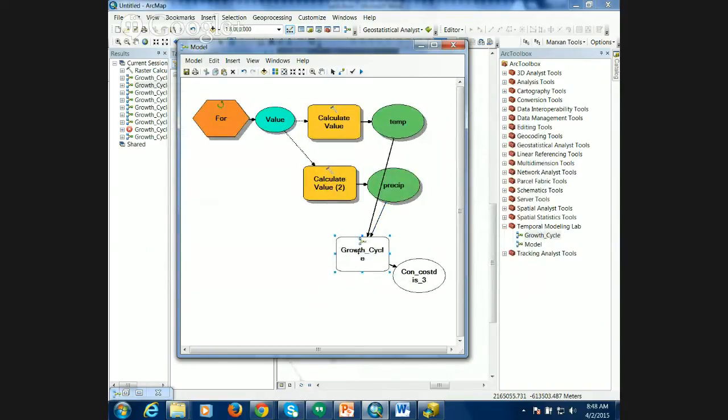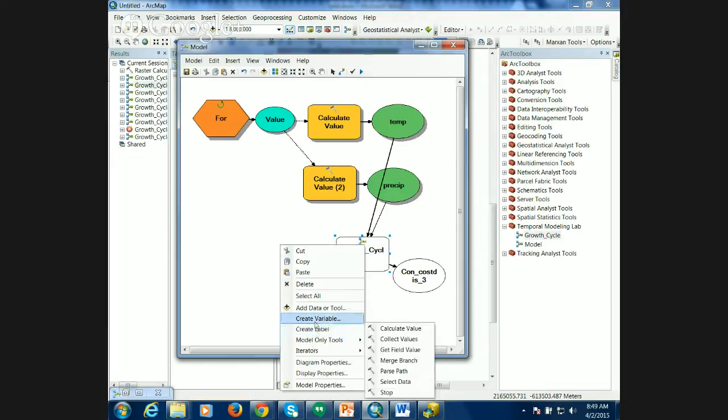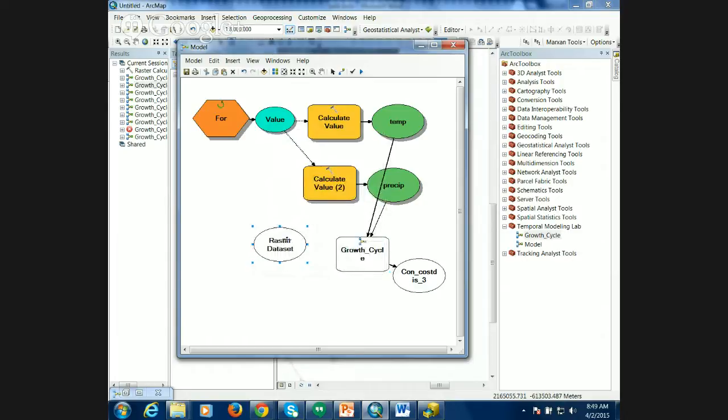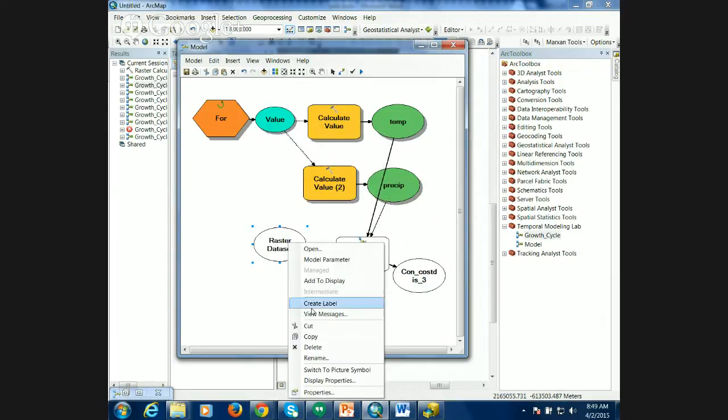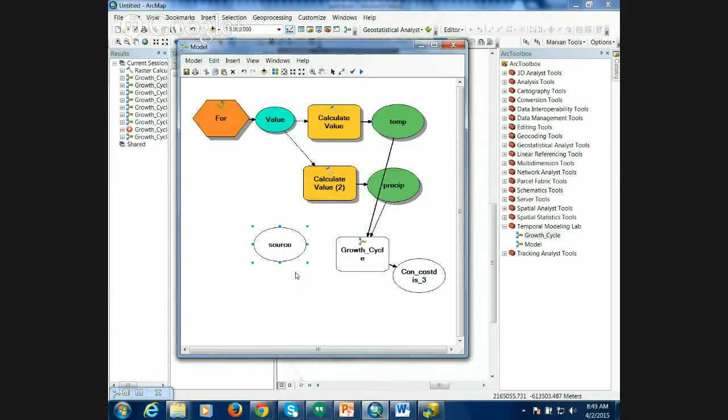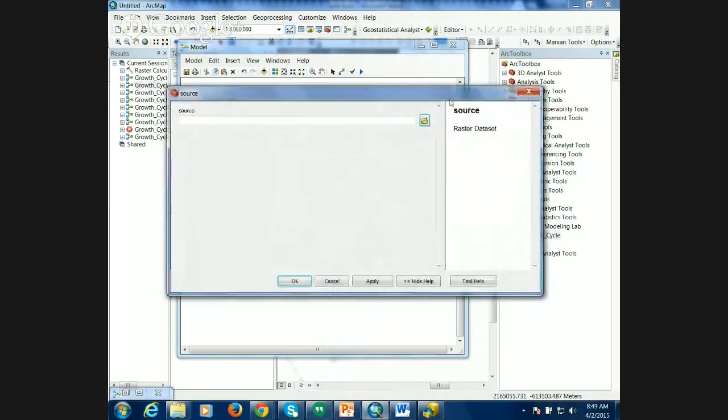Now the output of our growth cycle is going to be our source, but first we also need to specify our source. Okay. And so what you'll do here is go in here and say create variable. We're going to create a variable. We're going to make sure that it's a raster data set like the others. So it's right there. We're going to take this data set and we're going to rename it source. Okay.